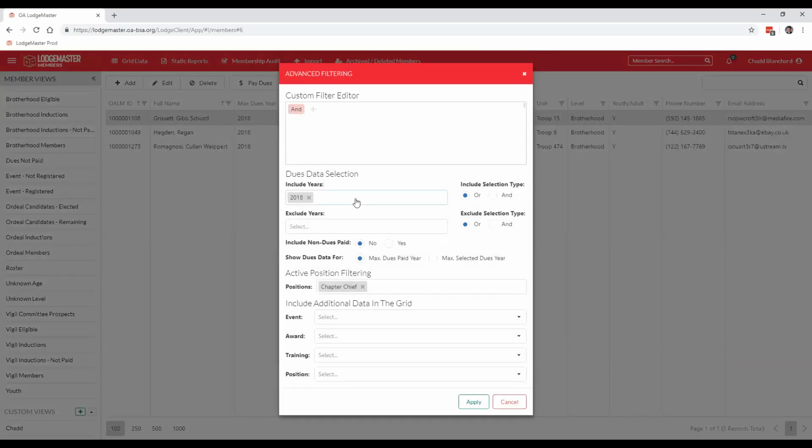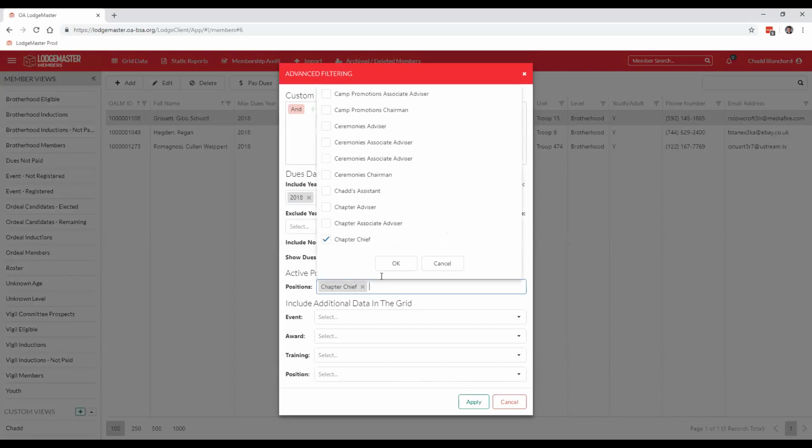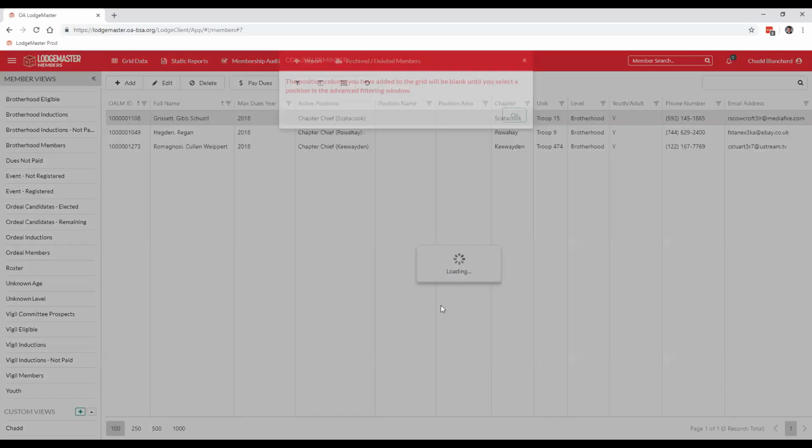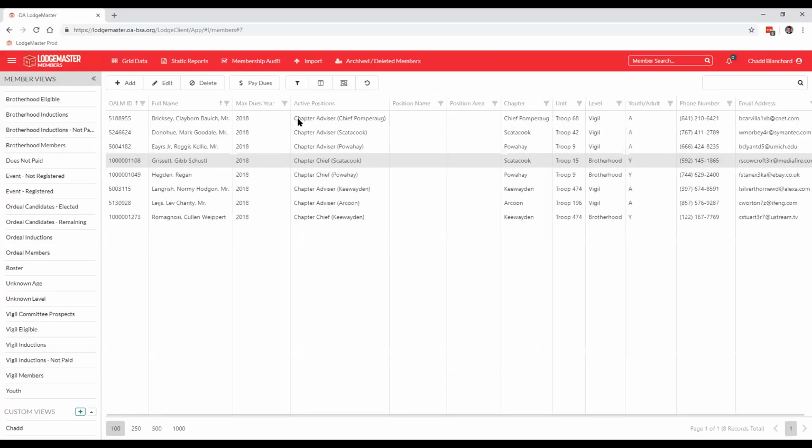If I want to look at chapter chiefs as well as their advisors, because they're going to have a chapter meeting, and we want to send an email to them as a reminder about the meeting. The lodge chief wants to remind them, maybe, you know, to schedule their chapter meetings. With an apply, you can now see we have the chapter advisor and chapter chiefs in our grid. You can send an email, and it'll send an email to just those positions.